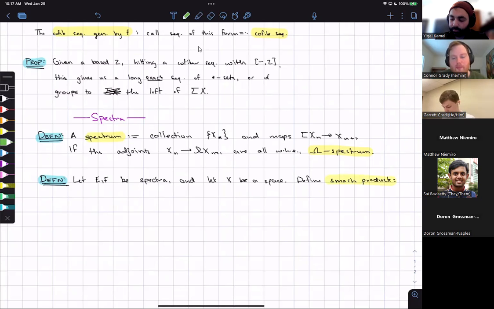Oh, and by the way, in the definition of a spectra, we're assuming all our spaces have CW homotopy type, which means that they have some homotopy equivalence with a CW complex. Anyway, about smash products. First, we're going to define the smash products of two spectra. This is considered the naive smash product because it doesn't work in full generality, but it will work for us.